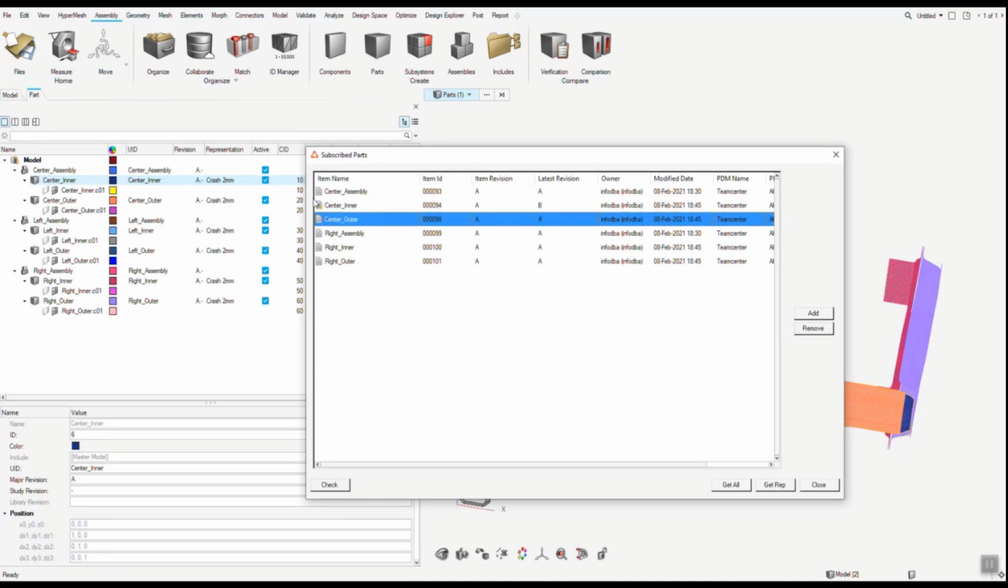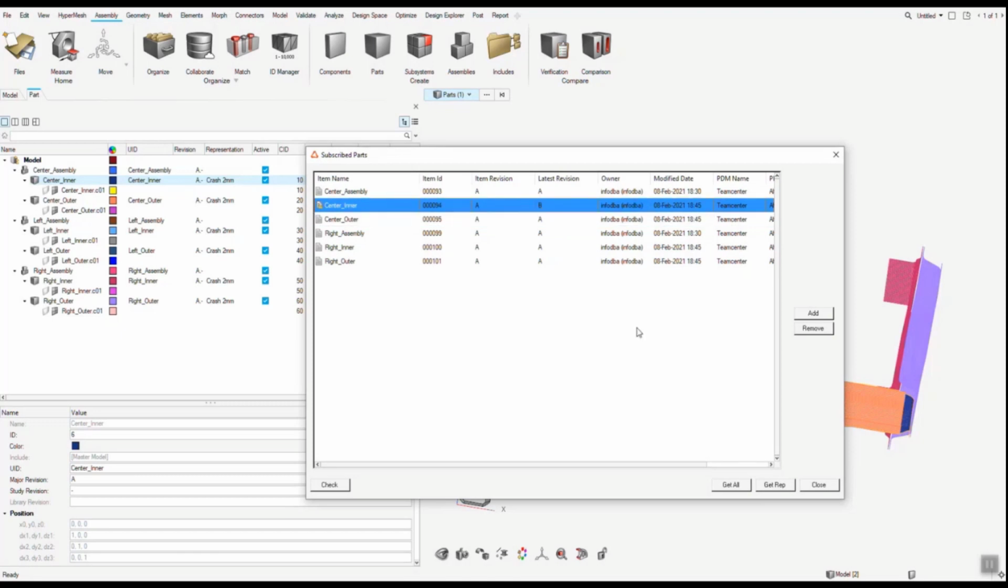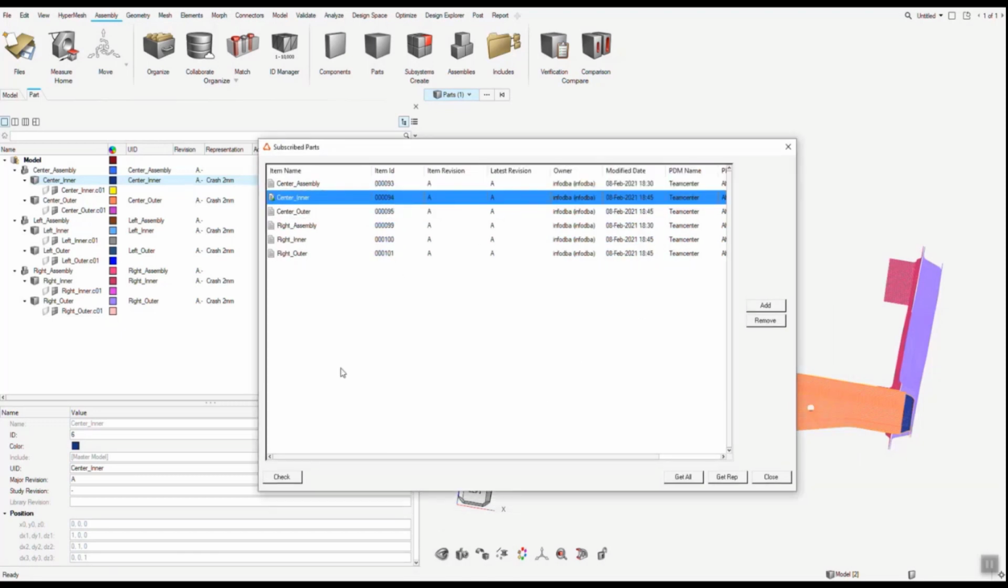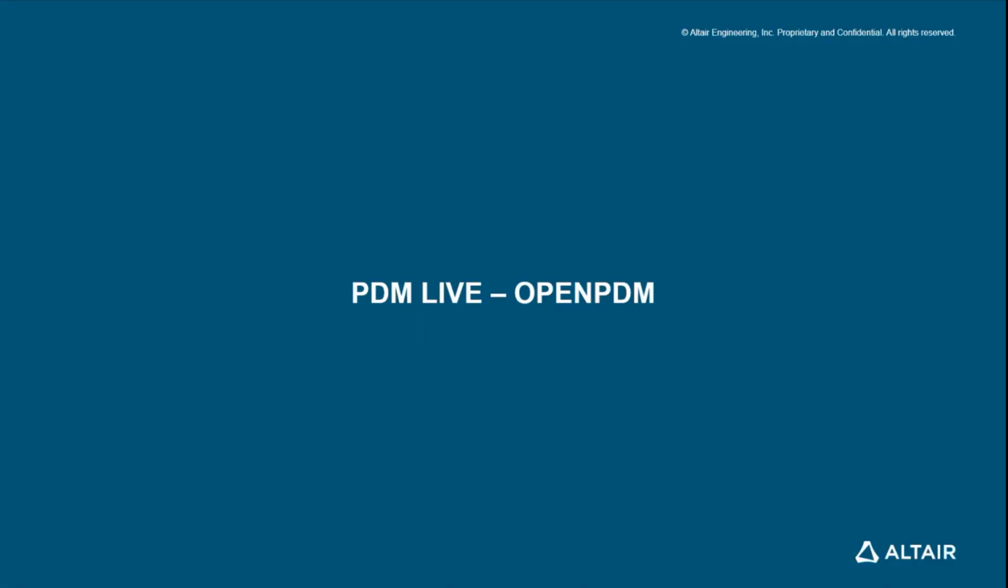So you can essentially subscribe to a lot of parts and decide to keep on checking them every time you launch HyperMesh, and that way you will always be informed about how they are getting updated and everything. So this was Windchill Live. Now we'll move to the Open PDM.